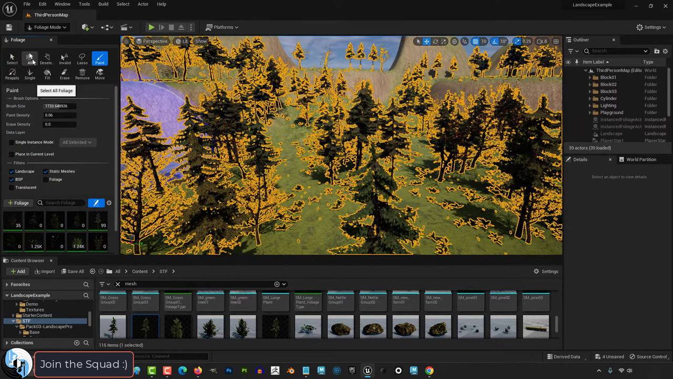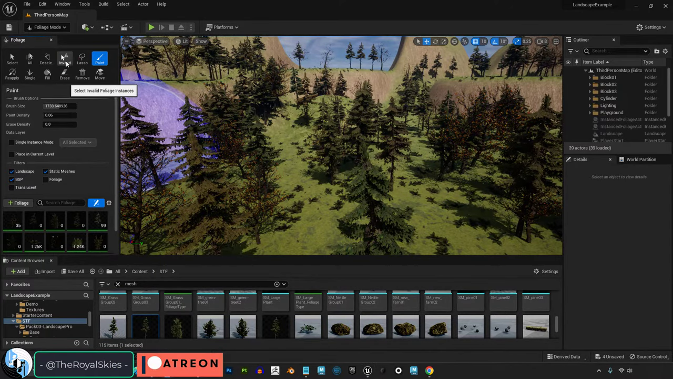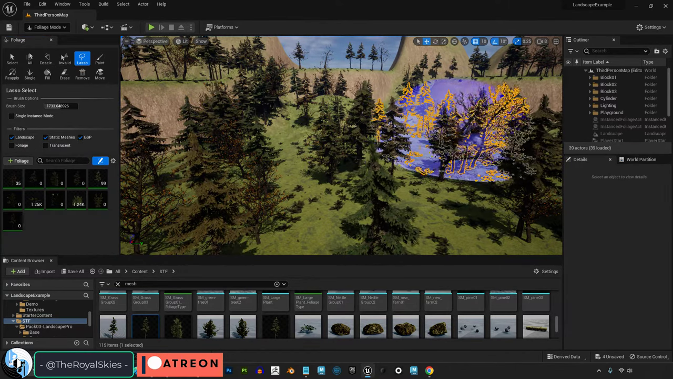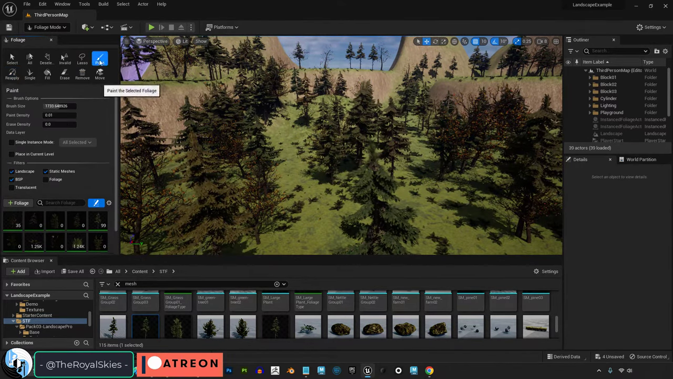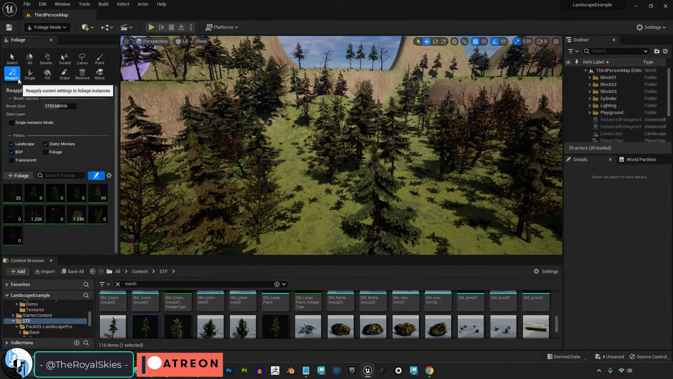All selects everything in your scene, deselect unselects everything in your scene, and if you want to select invalid plant stuff, you can use the invalid selector here. The lasso tool allows you to select plants based on your brush radius, and let's say you change your settings and you want to reapply them to existing areas of foliage. Well, you can do that with the reapply mode here.